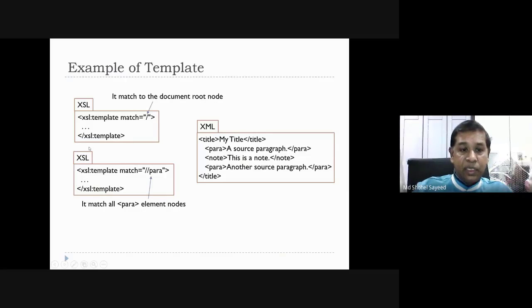Okay. So here we look at another example. xsl:template match equal to slash slash para. That means it matches all para elements. If you look at the XML document, if you use match equal to slash, then what will it do? It will select the root element, the entire thing. If we use only para, then it will select the para only, these two paras.